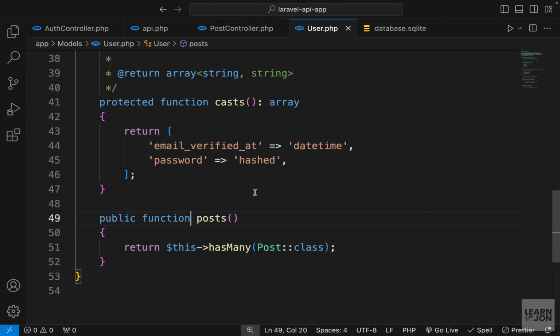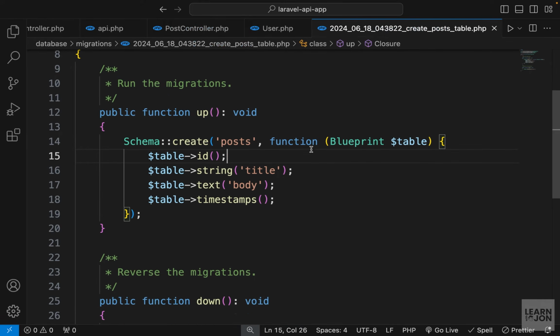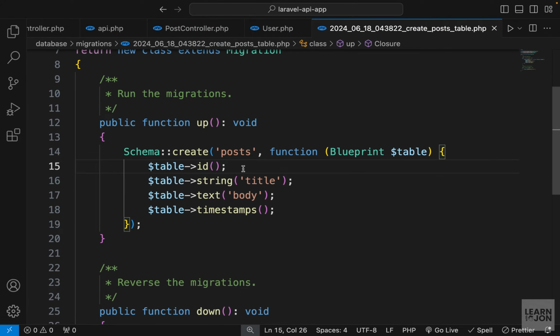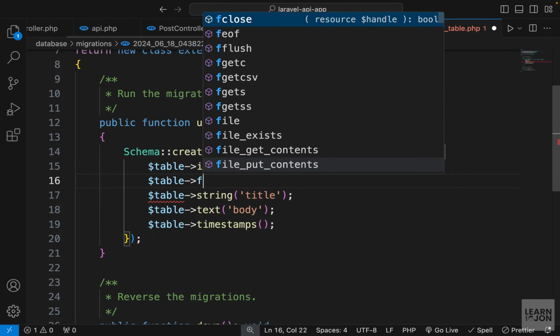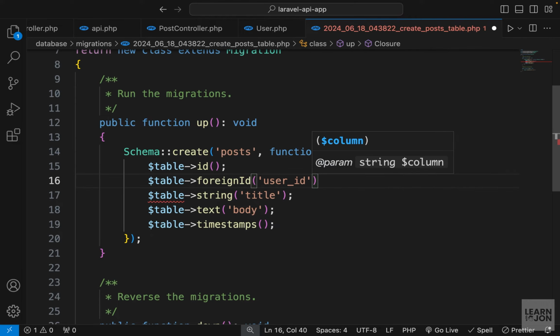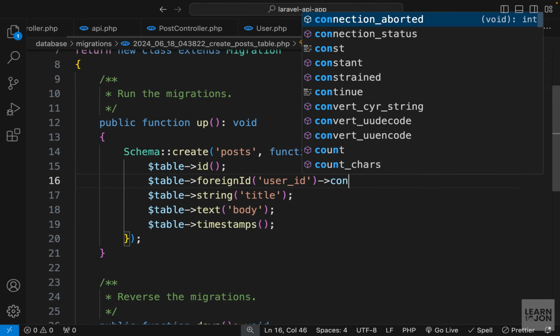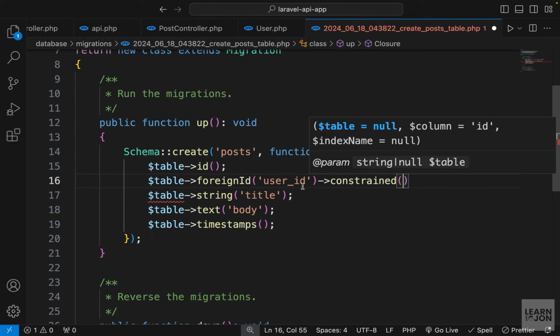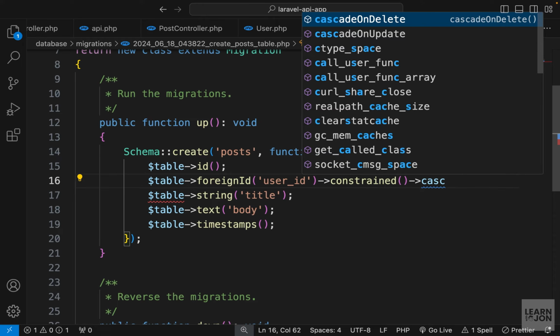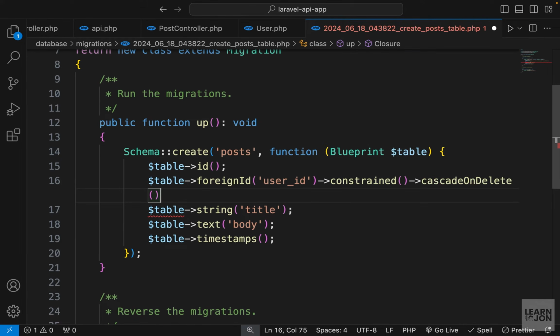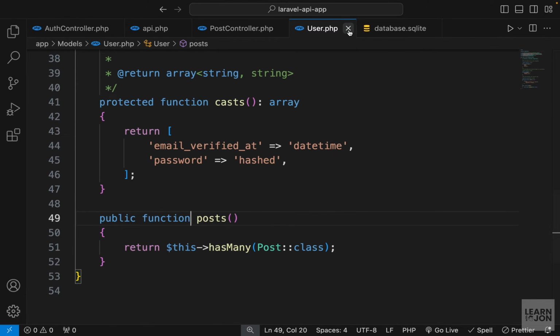Now the next step is to change our post migration file. So let's open the create posts table migration file, and we want to add a column for the user's ID. So let's say table, then the type of this column is going to be foreignId. For the name of the column, we want to say user_id, and we want to say this is constrained to the id column of our users table, and that's why we are naming it like this. I also want to add cascade on delete, so when a user is deleted, their posts are also deleted. All right, let's save this one and close it, and close the user model as well.